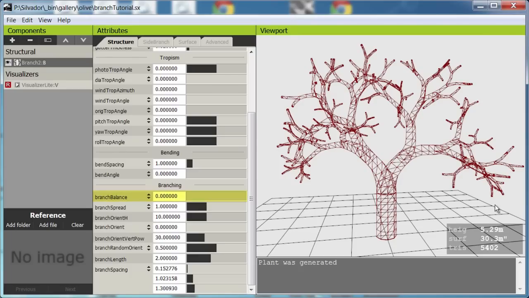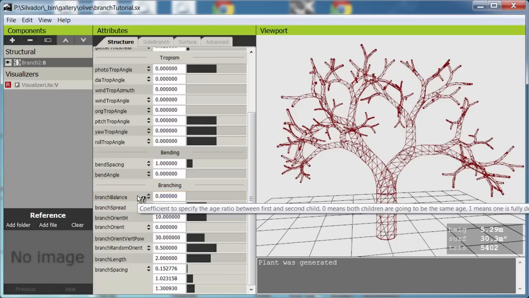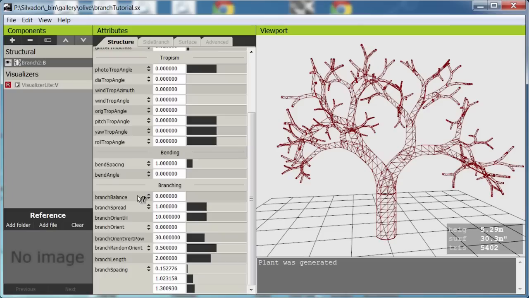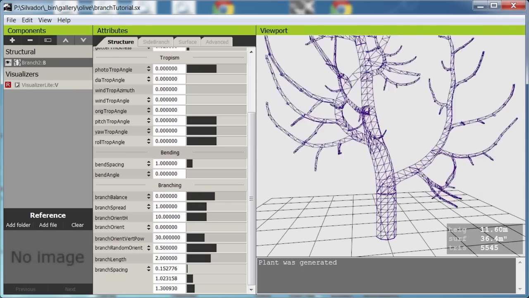Another important branching attribute is branch balance. With this, you can control the ratio between the two sub-branches. First, we see that splitting can be quite balanced. Then we can use extreme values to increase the primary branch to be more dominant.